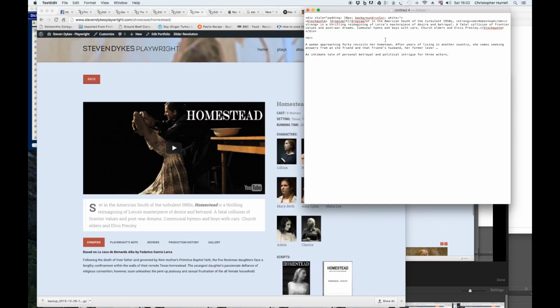A div tag is simply a container that styles everything inside that container in the same way. So we use a div tag to create the white box. That's why we've got div style equals padding 10 pixels, which just means we've got a bit of clear space all the way around. Background color white is self-explanatory.